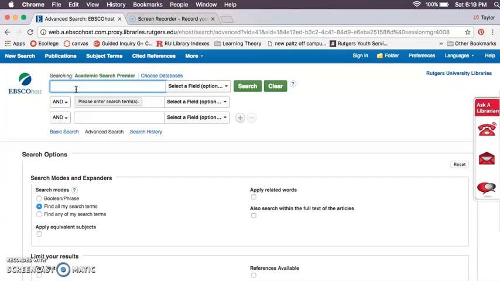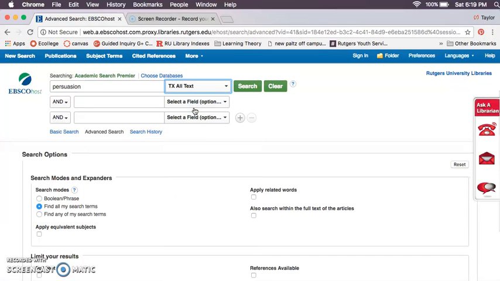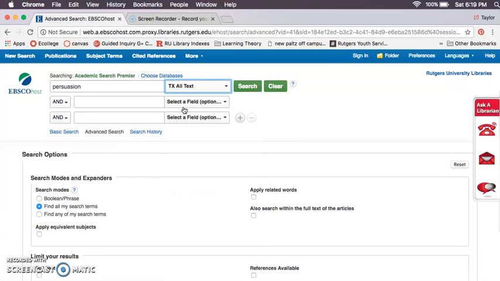Let's say you wanted to search for information about persuasion in advertising. We can start in the first search bar and type persuasion. Then over here, in select a field, I'm going to select all text. This means that I want to find articles with the word persuasion in any part of the text. If I wanted to limit my results so that I have less, I might select title from this drop-down menu. That means that all my results would have the word persuasion in the title.